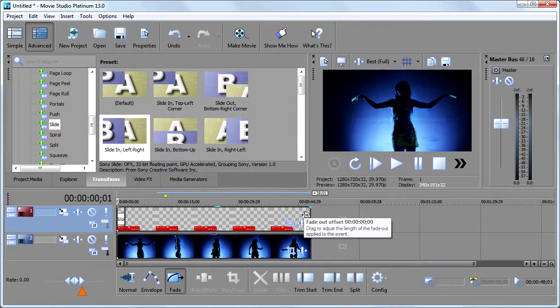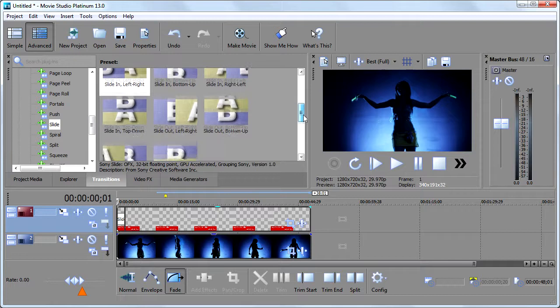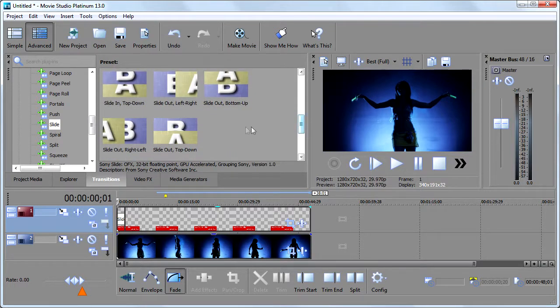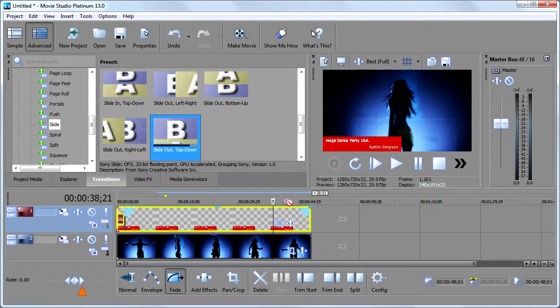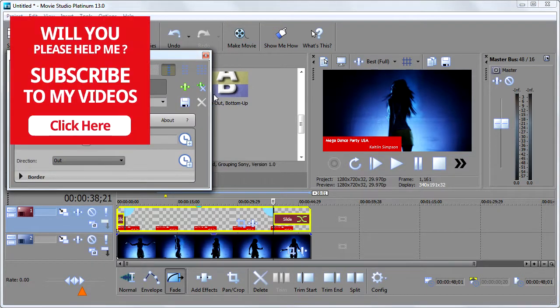Okay, now towards the end here, I want the graphic to slide out. So what I'll do is I want it to slide out top to bottom like that. So I'll click this guy, drag him over here, and again, I can wait for my cursor to change, or I can select this fade option like that. Pull this fade over so it's easier to see, then drop it in there like that.